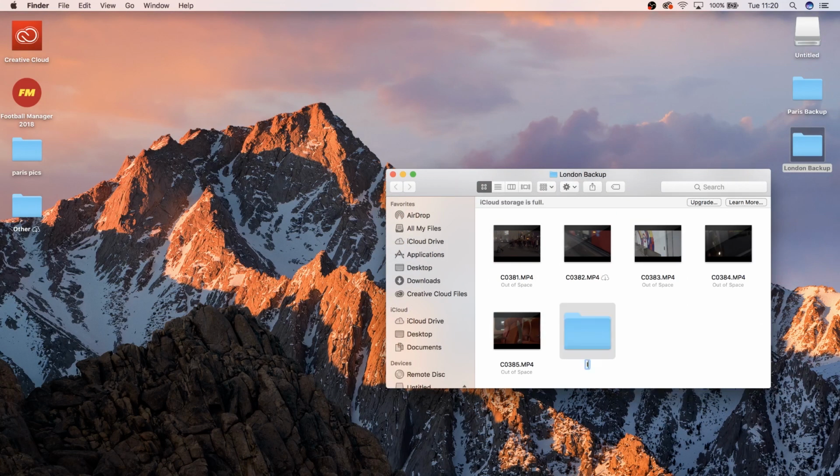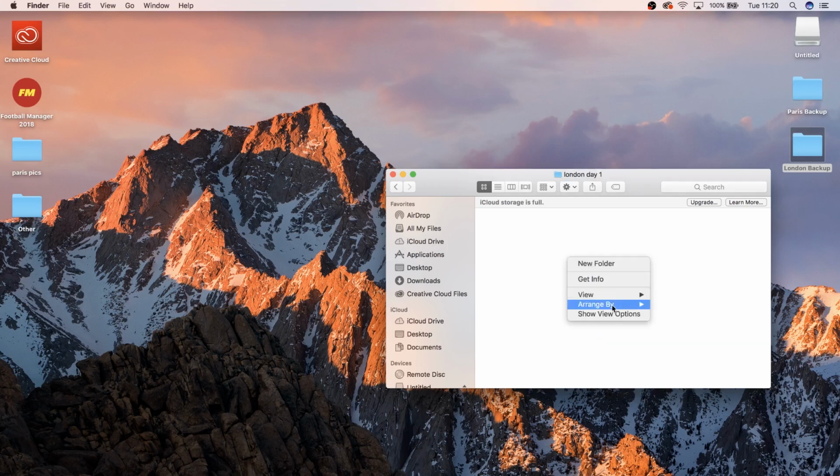But basically, the best method to actually organize your files is to have them split into days. So if you're going on a 7-day trip, maybe have day 1, 2, 3, 4, so on. And then within that, if you've got multiple different cameras, maybe you've got a DSLR and a GoPro, have different folders for DSLR and GoPro.